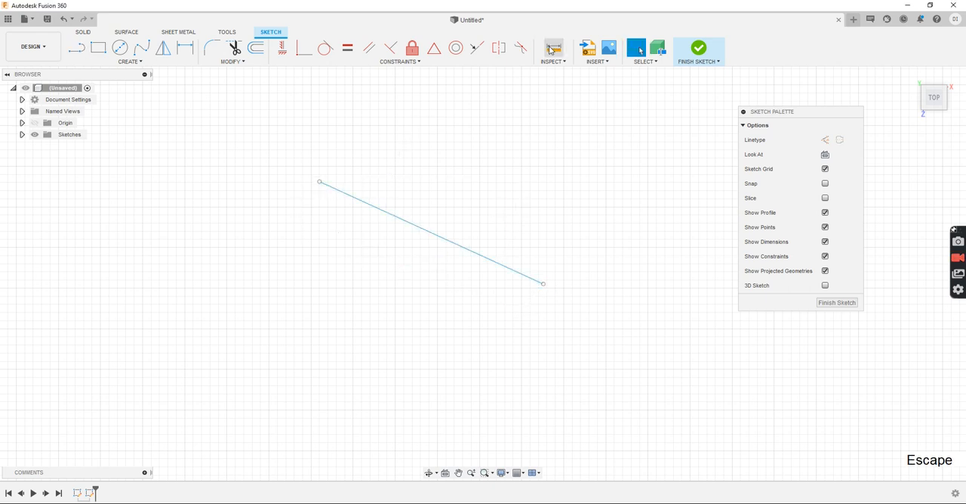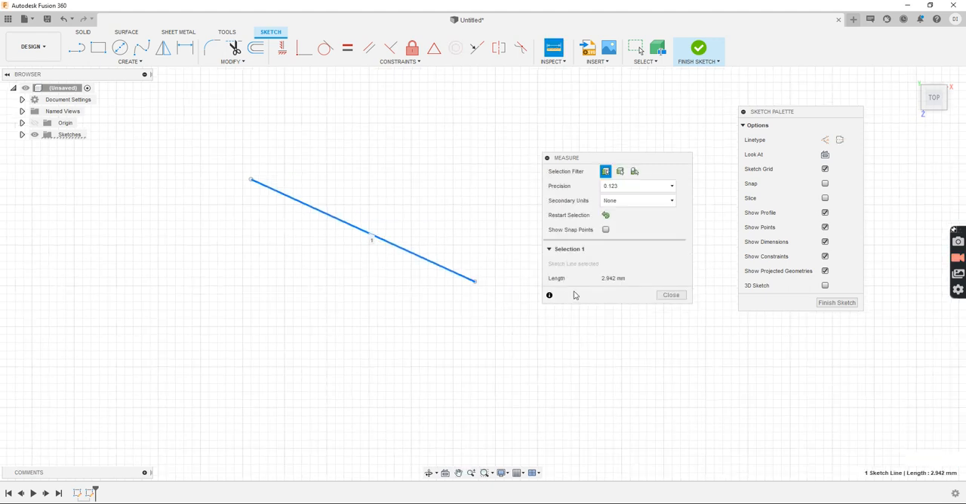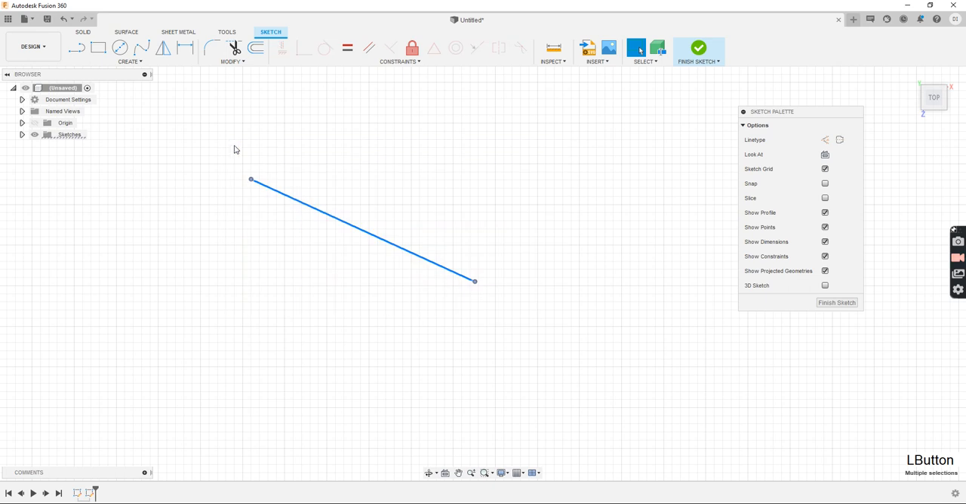Of course, you can inspect your design. This is the handy inspect tool, which you can also trigger with I. And this tells you, for example, the length over here. We will see that this becomes more complex once you start working with 3D. You have things like area, or closed loop length, and so on.